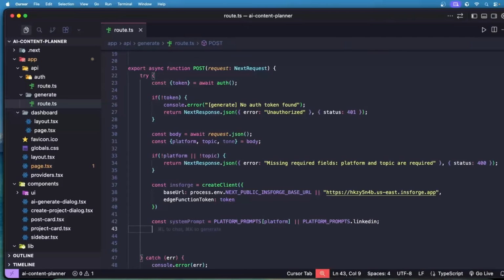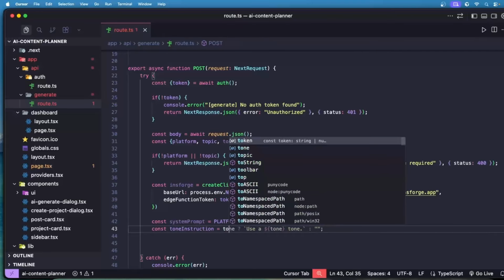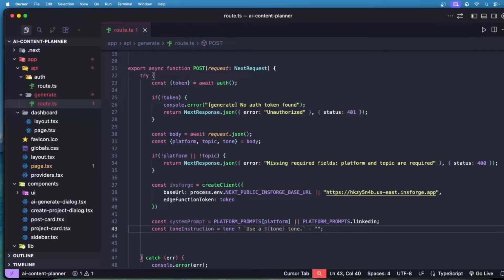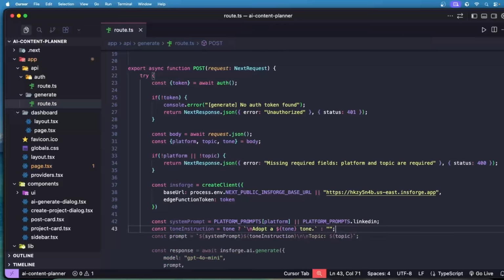After then we'll have tone instructions, which tone our model will follow. So here we'll have const toneInstruction, and it will be tone. If tone happens, then we will simply say, in a backtick, newline, adopt a tone, and otherwise it will be an empty string.